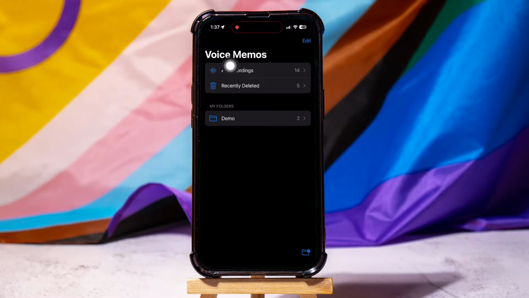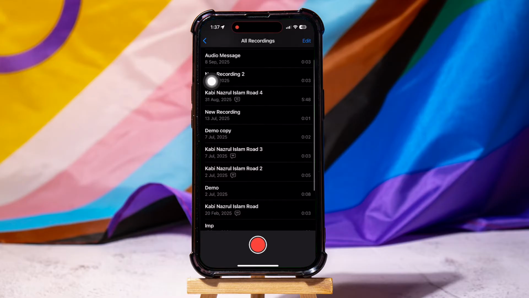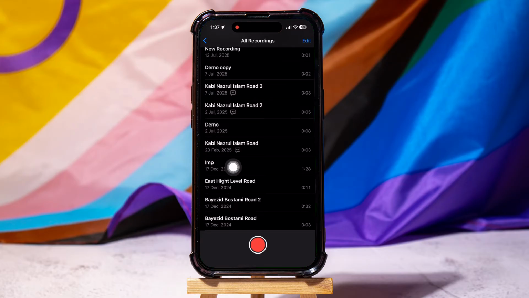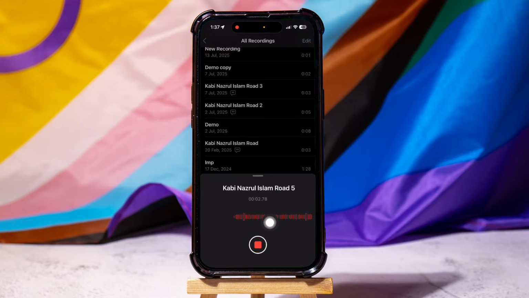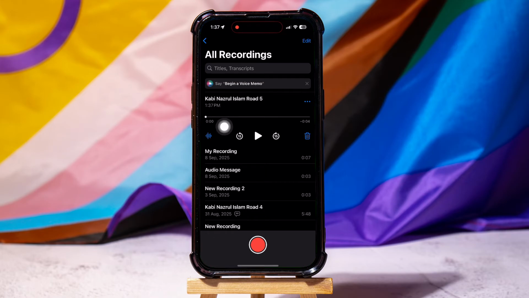Tap on All Recordings. Here, you can see your full list of memos. To start a new recording, tap on the button at the bottom of the screen as shown. You can then tap the button again to stop and automatically save the recording. Simply tap on the recording from the list to play it back.